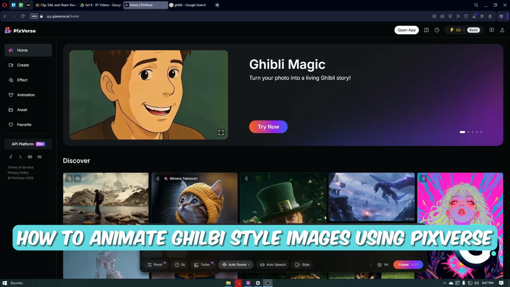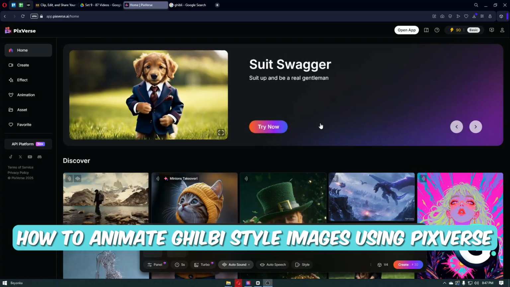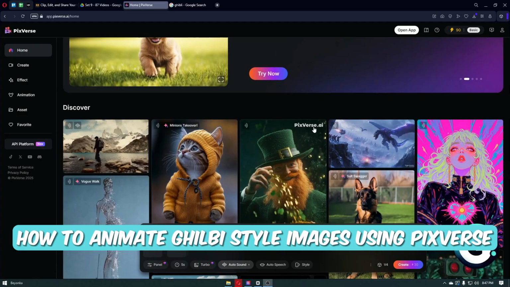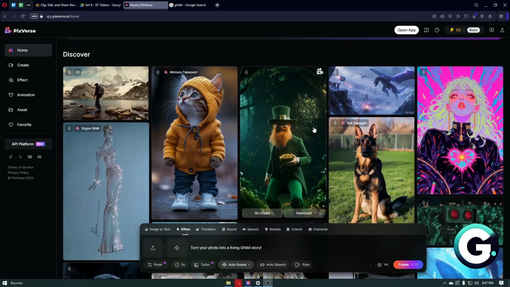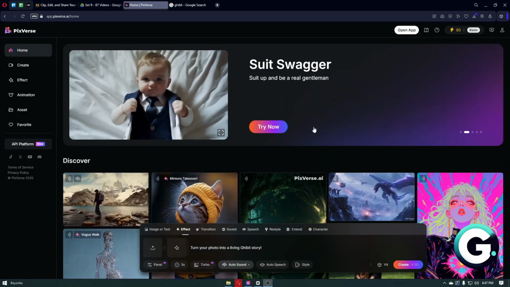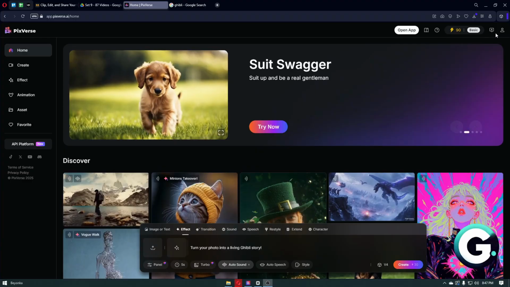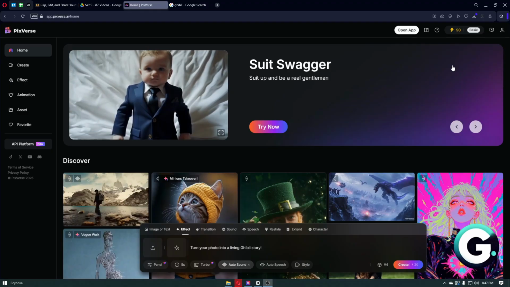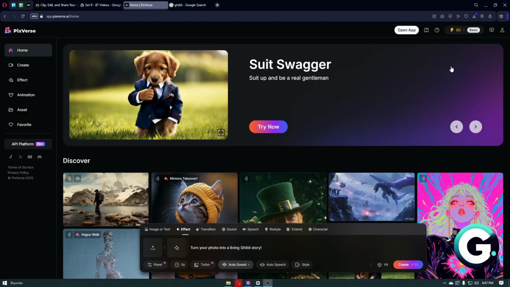In this video, I'll show you how you can animate Ghibli style images using Pixverse. First things first, you want to head over to the pixverse.ai website. From here, you then want to make sure that you have logged in to your account. Now, you can do this from a free account so you have nothing to worry about.